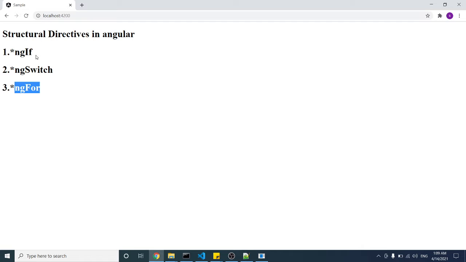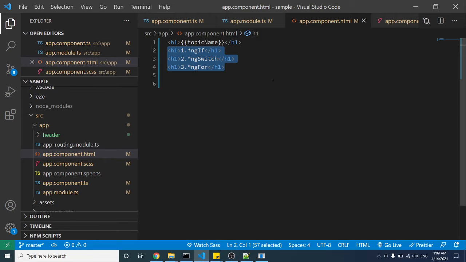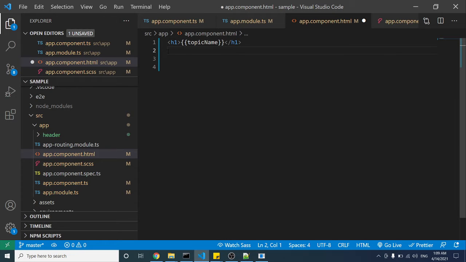Let's see an example of ngIf. ngIf is similar to the if condition in any other programming language, which works based on some boolean value. Let's remove these three things and apply the ngIf condition on this h1 tag. ngIf. For every structural directive, we take an asterisk in front of it. So let's give true for this element now and go to the browser.